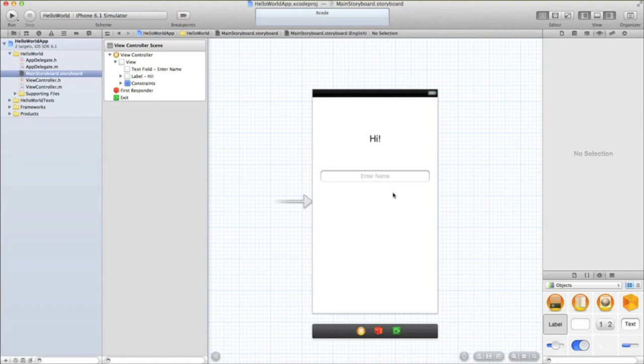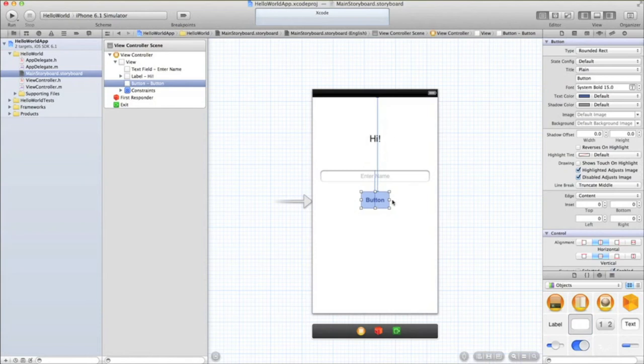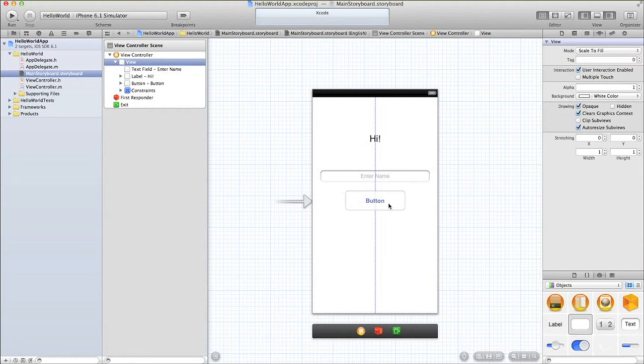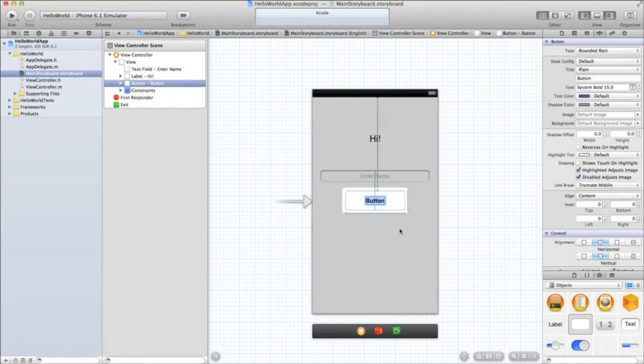So what we need to do is also add a button, so that the user types their name, clicks the button, and it will say hi, and then their name. This is a simple iOS application, but a good proof of concept. And let's change the button's title by double-clicking on it, as we would with a label, to say "Hi". You can make it anything you want.